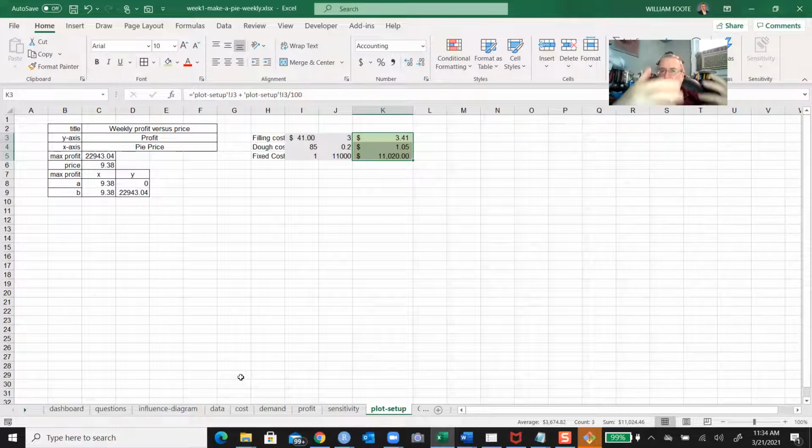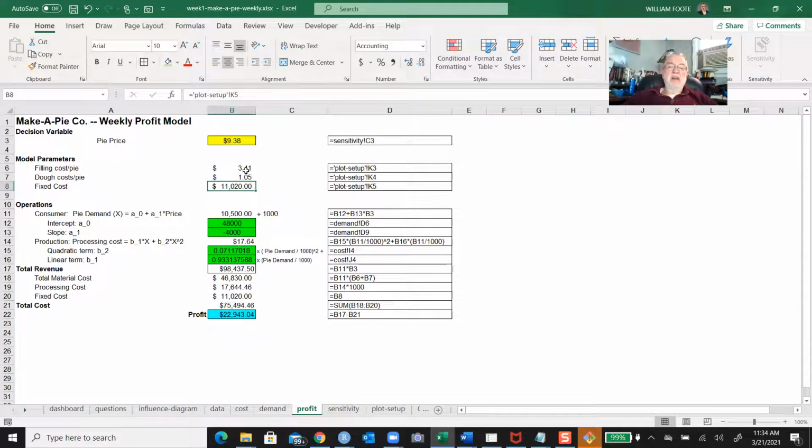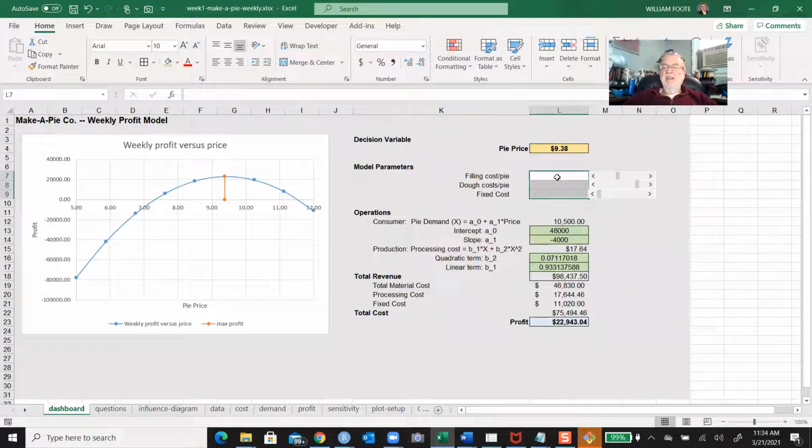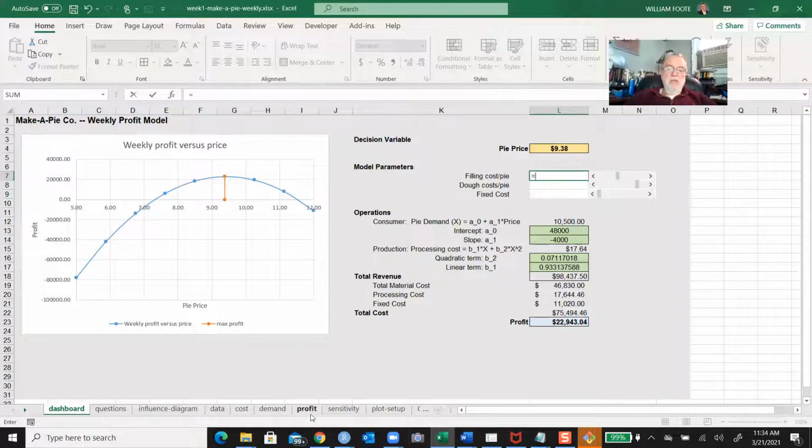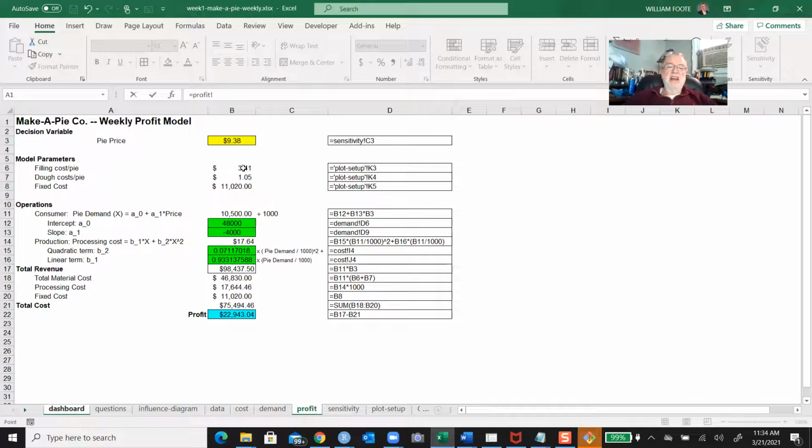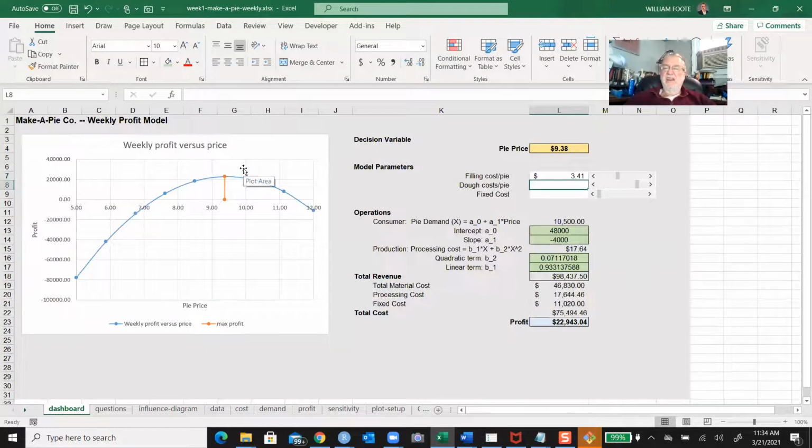And to create the worksheet integrity, you have certain rules. One of the rules is in the dashboard, you don't want to calculate anything. I violated that rule horribly. But this is now going to come from, instead of there, look, it's going to automatically come from plot setup now. And then we only have to fix this. These are going to come from profit like they should have in the first place.